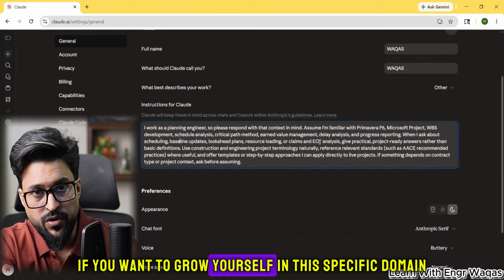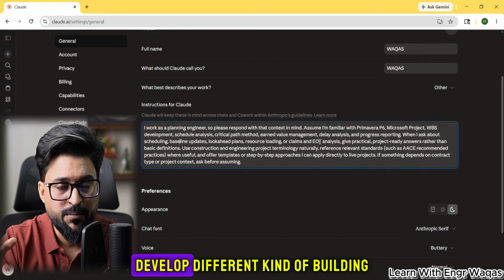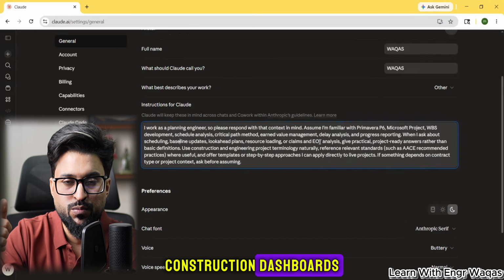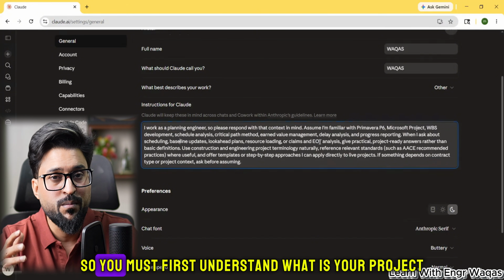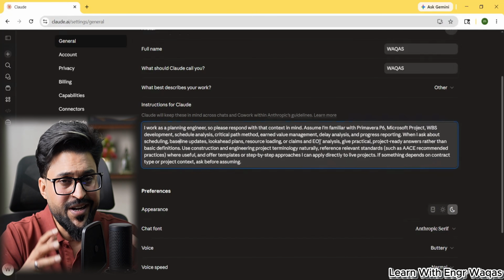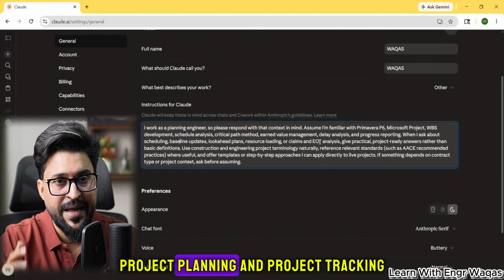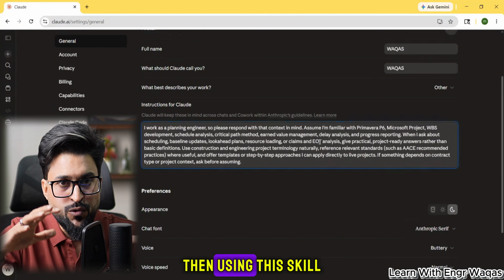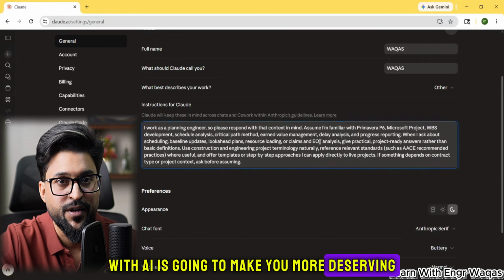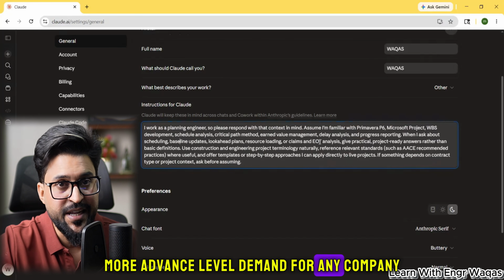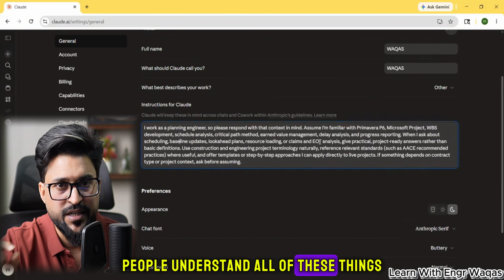If you want to grow yourself in this specific domain in which you are going to develop different kinds of building construction dashboards, progress dashboards for pipeline projects, oil and gas projects, you must first understand your project documentation, project data, project scheduling, project planning, and project tracking. Then using this skill with AI is going to make you more deserving, more in-demand at an advanced level for any company. You understand? I will be helping you understand all of these things step by step.